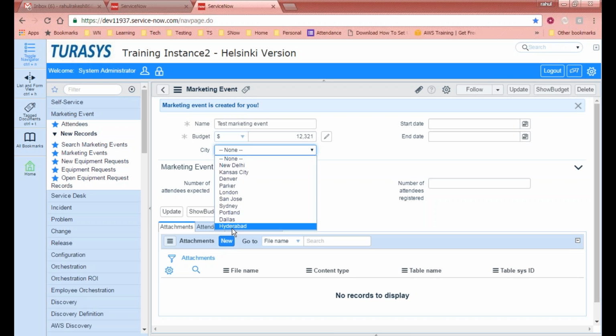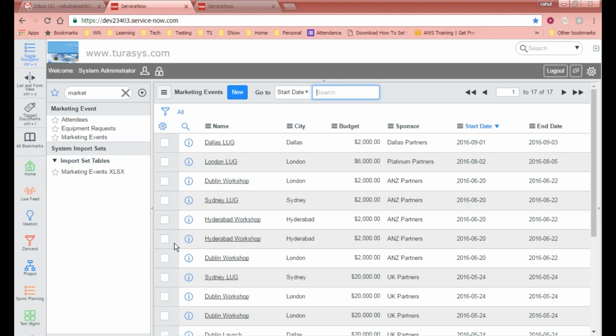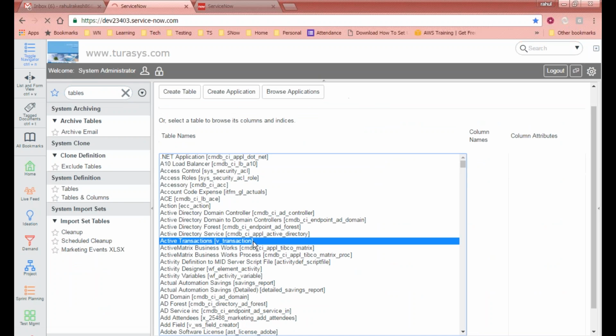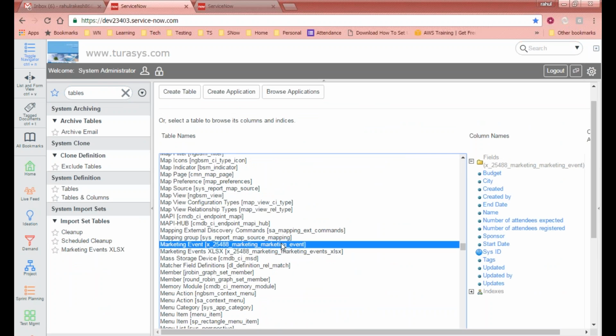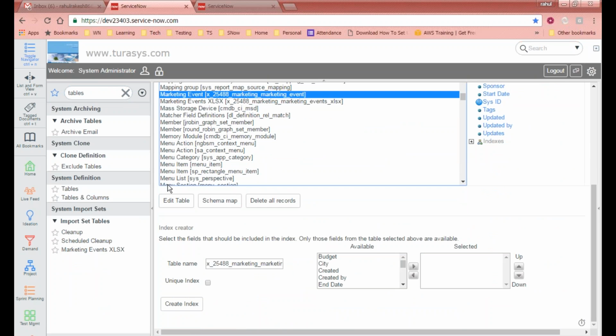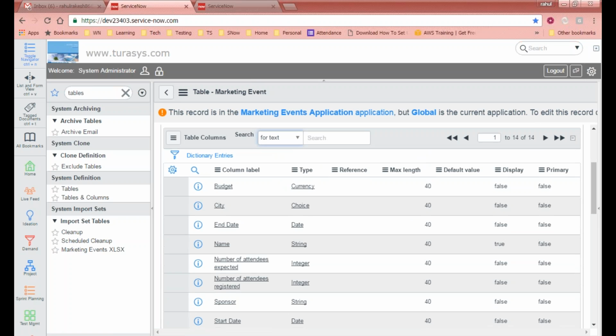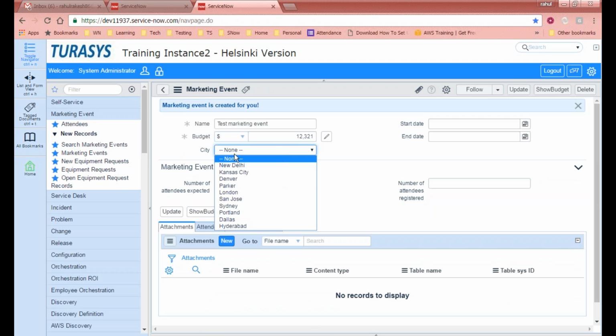Then you have this select box here for city, and if you remember, for city we chose a choice type, right? So you created a choice type, and this choice type has this data: New Delhi, Kansas City, Denver, Parker, London, San Jose, etc. So it's a different type of field here, and it contains a different type of data.